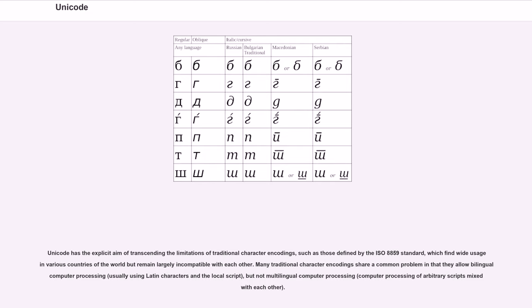Unicode has the explicit aim of transcending the limitations of traditional character encodings, such as those defined by the ISO 8859 standard, which find wide usage in various countries of the world but remain largely incompatible with each other. Many traditional character encodings share a common problem in that they allow bilingual computer processing, usually using Latin characters and the local script, but not multilingual computer processing. Computer processing of arbitrary scripts mixed with each other.